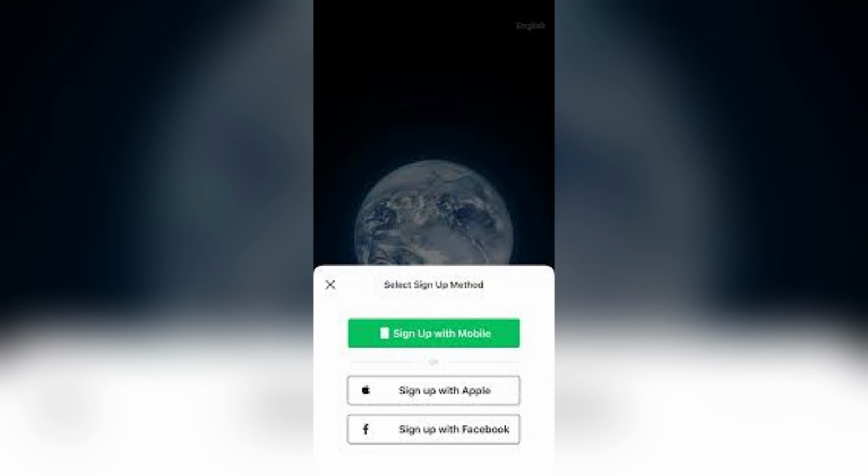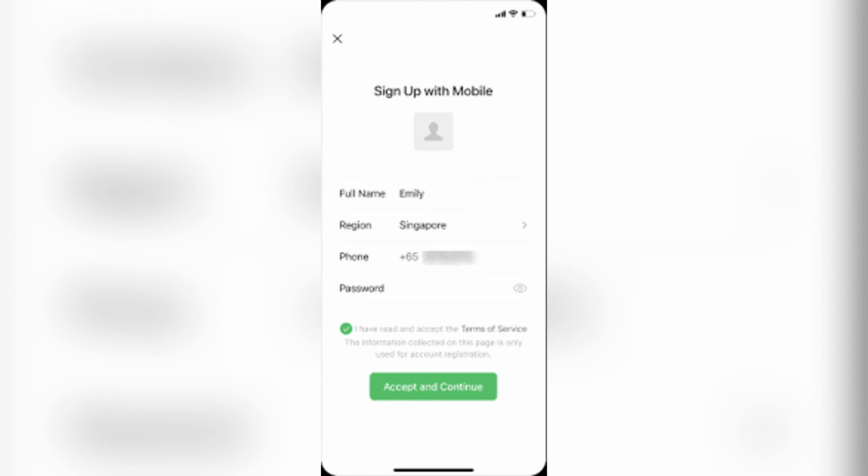Now, open your WeChat app or use the web version when you're connected to the VPN. Log in or sign up for a new account and you'll be able to chat normally no matter where you are in the world. And that's it, guys, as simple as that.